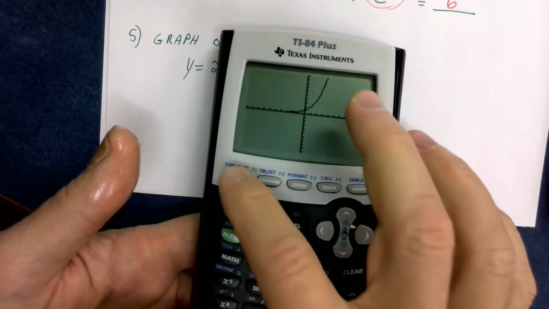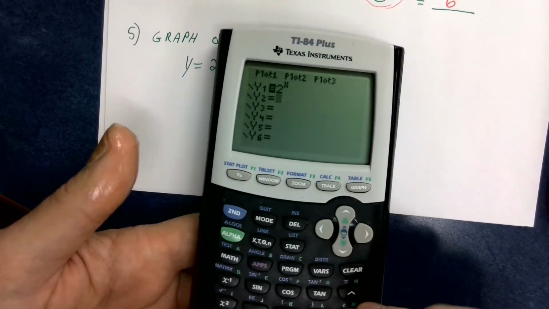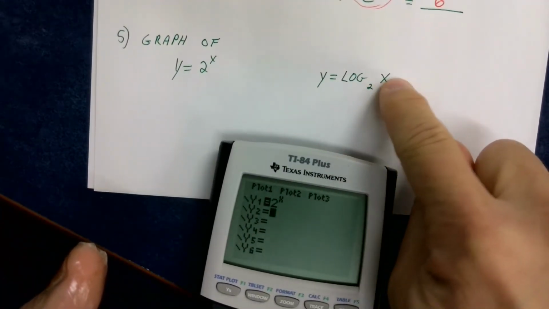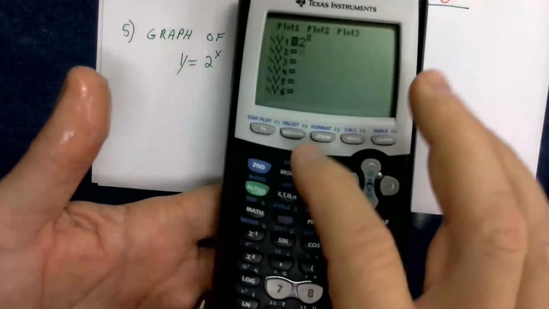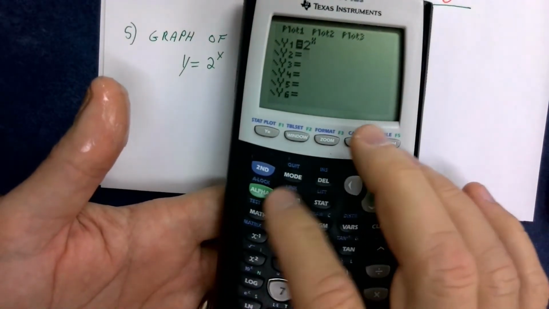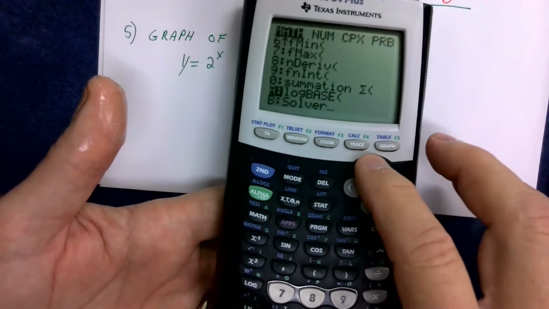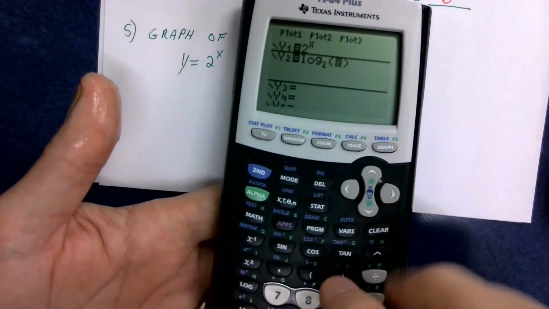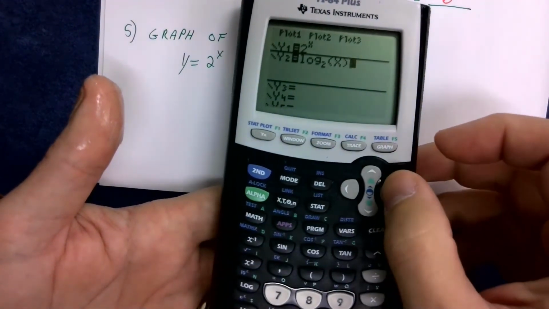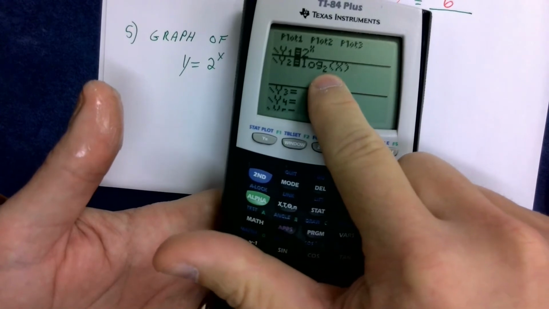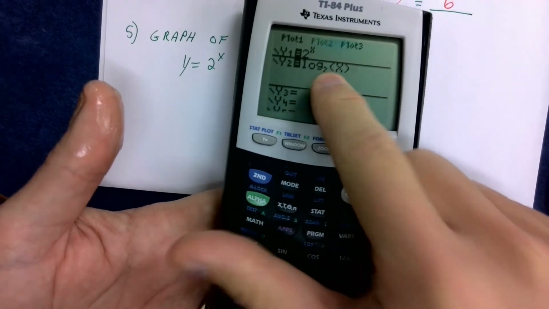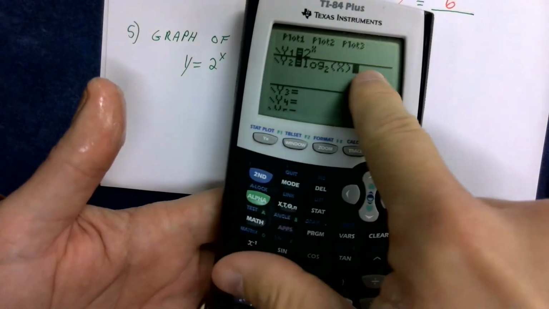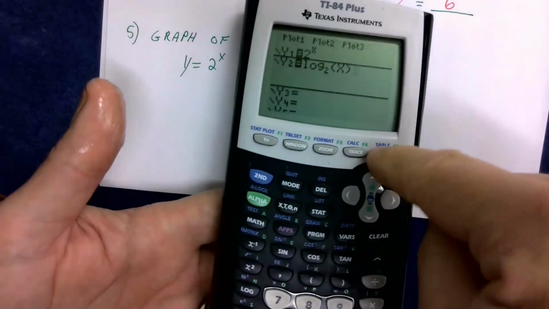Now I'm going to put this one in. I'm going to graph log base 2 of x. I have to go to math and find this log base 2 of x. The older calculators don't have that special base, but I can show you how to get that another way in a little bit. So here we go. When I hit graph, watch what happens.